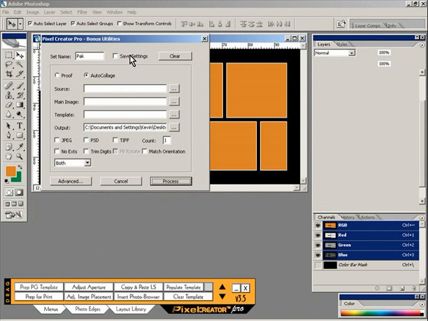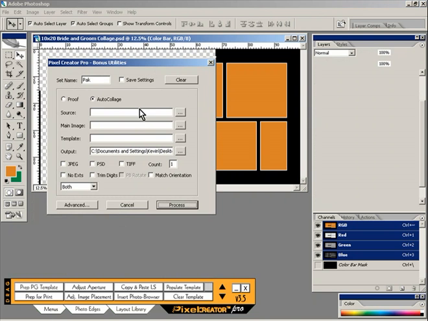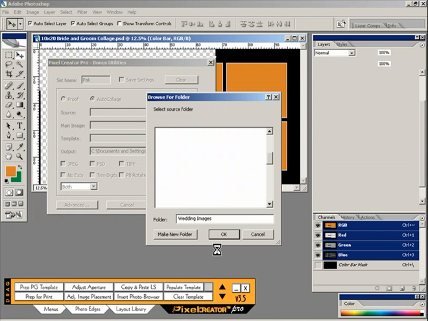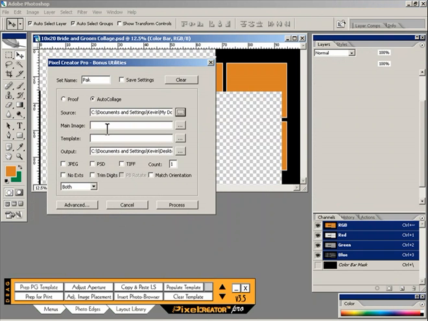a small interface. And the first field that we have here is a source field. And this is where we would specify where the folder of images are that we're going to be utilizing for this particular template. So we're going to click here and choose the wedding images folder under my template images. And in this case, we don't have a main focal point, a main image for this particular template. So we'll just skip that field altogether.